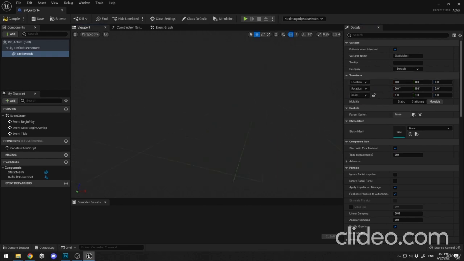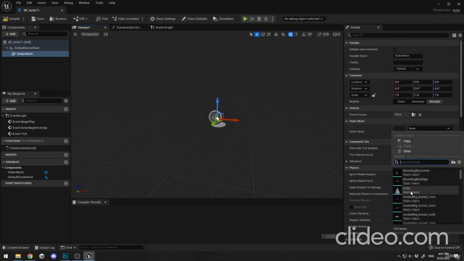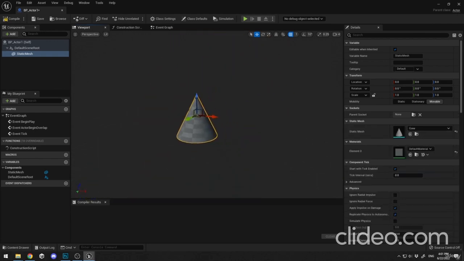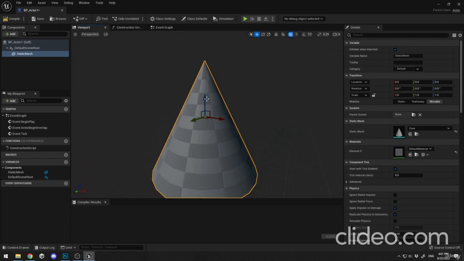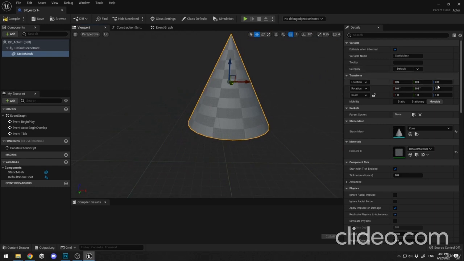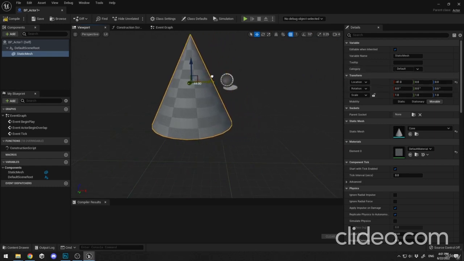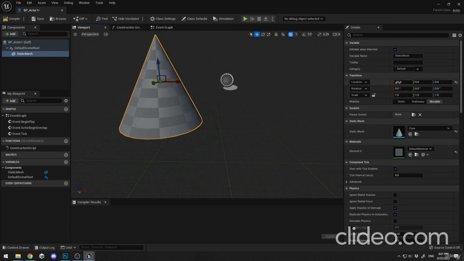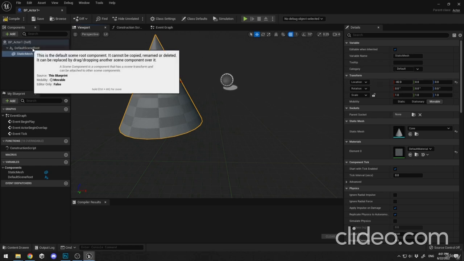So right now with the static mesh, I don't have a static mesh over here. So from this drop down, I'm gonna select this cone. And right now we have this cone over here. And as you can see, this cone has a location of 0. But now I can move it around. And this transformation is based on the root scene.